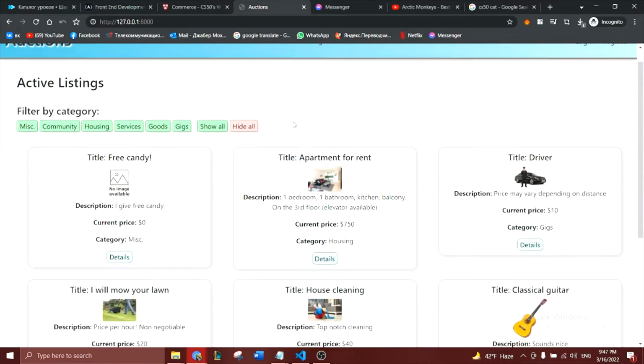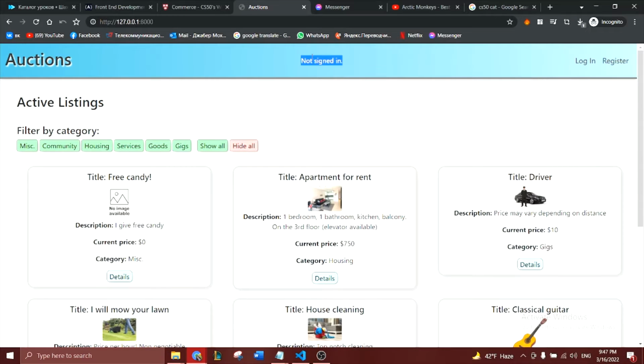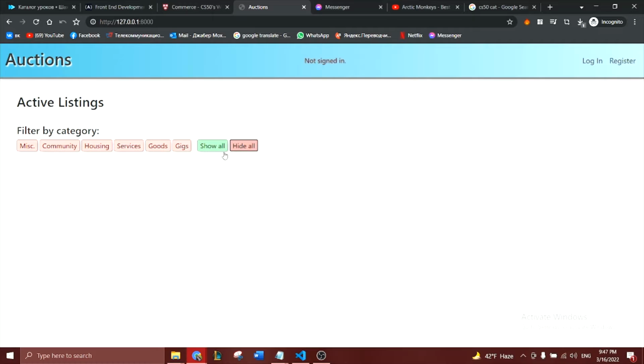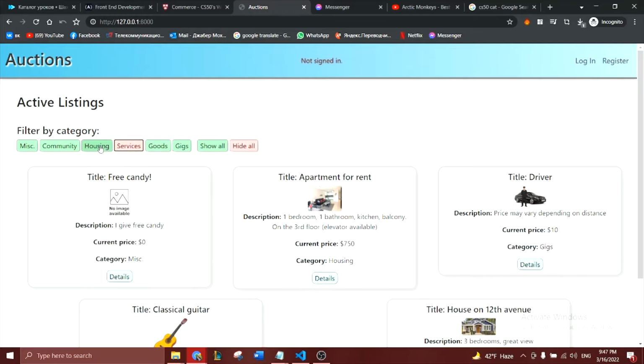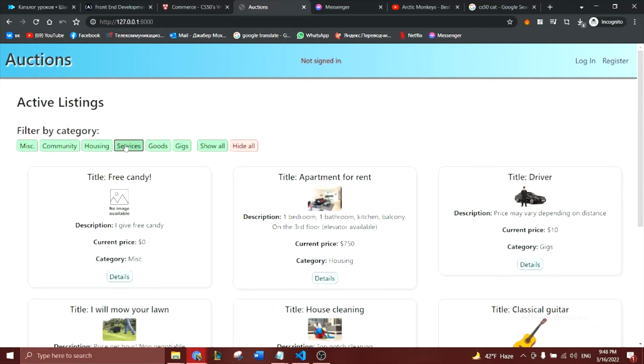If we go to the site itself, first I'm not signed in, so I can see all the listings. I can sort them by categories. The ones in green are shown. I can choose to hide all, for example, to show only the goods, or for example the housing, or I can show all of them and remove one by one and add them back.